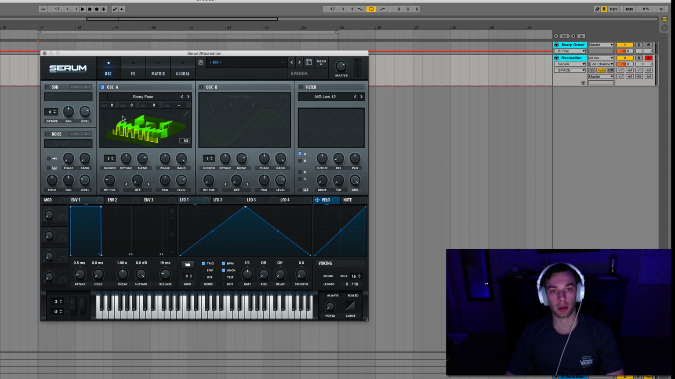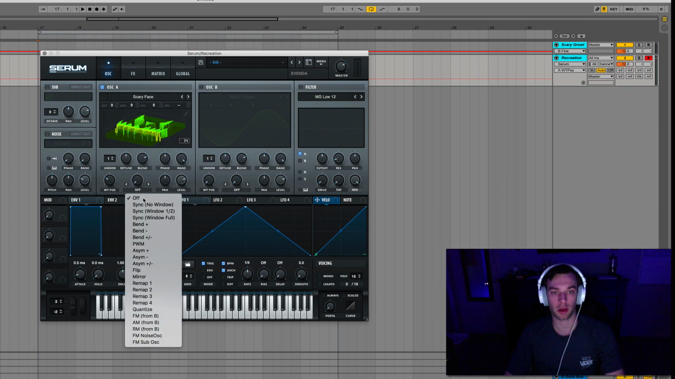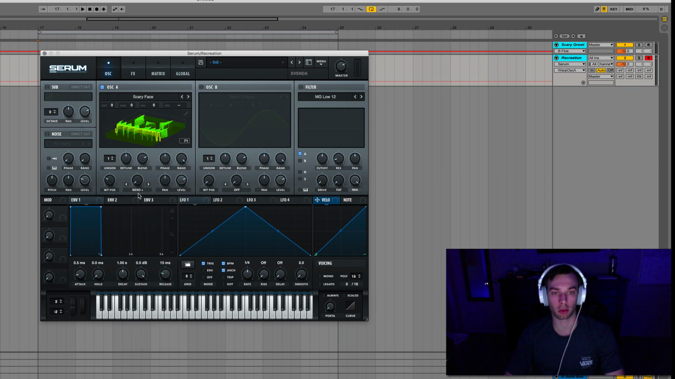Now that we've got our oscillator A loaded up, we're going to adjust the wavetable position to around 70, and we're just going to give that a listen. So 70, 73 is about where we want to be for oscillator A, and we're going to turn bend plus on in our warp modes. You can hear that gives it that vowel-y, vocal-y kind of effect.